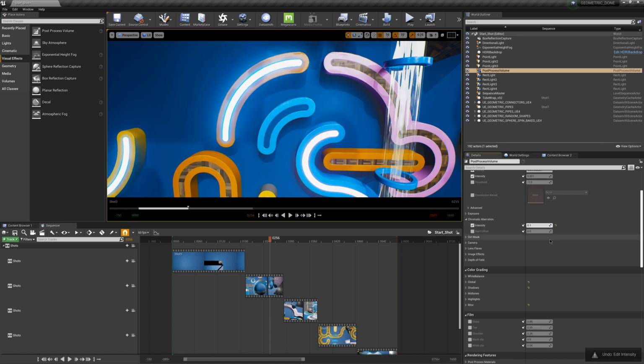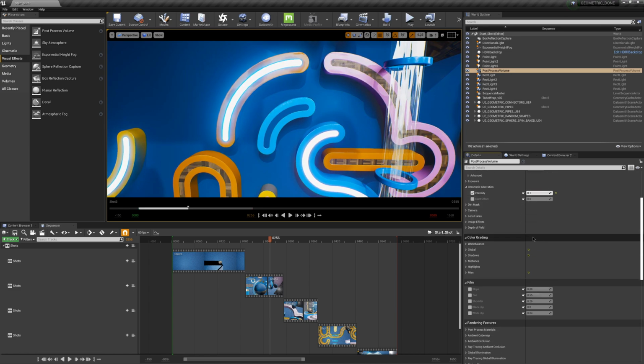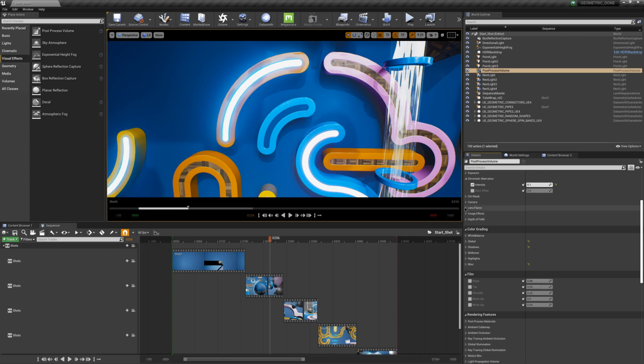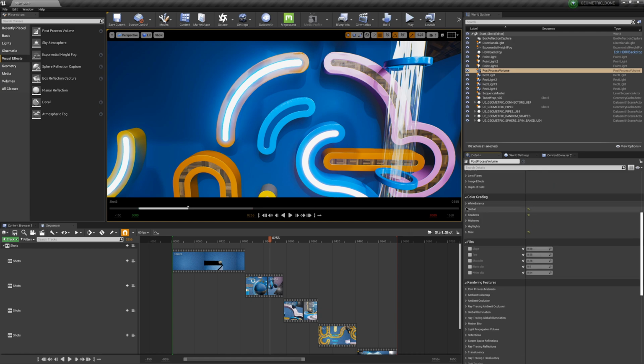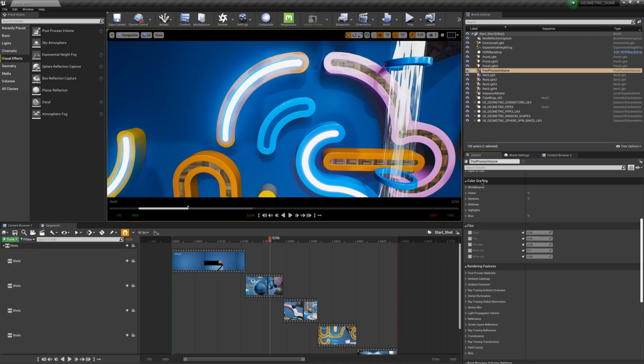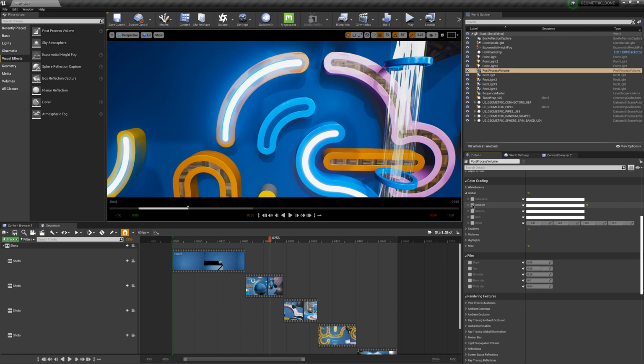So you can see where I'm going. This is like a post effects studio all built within Unreal. I have lens flares down here as well. But the cool thing I really want to show you guys is down here in the color grading. If I come down here to global, I actually have contrast turned on.